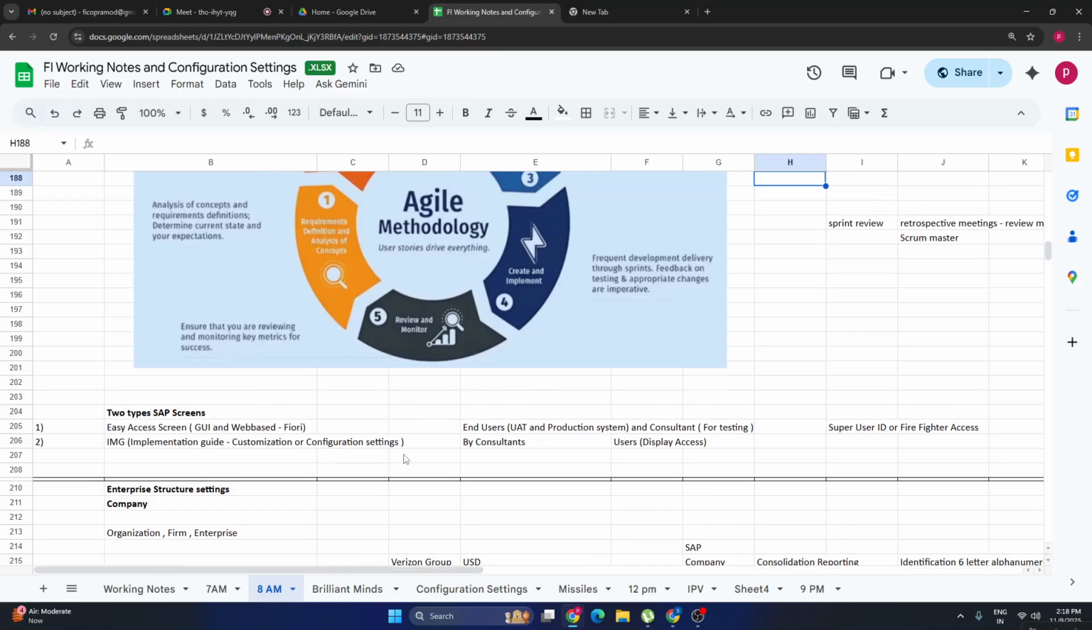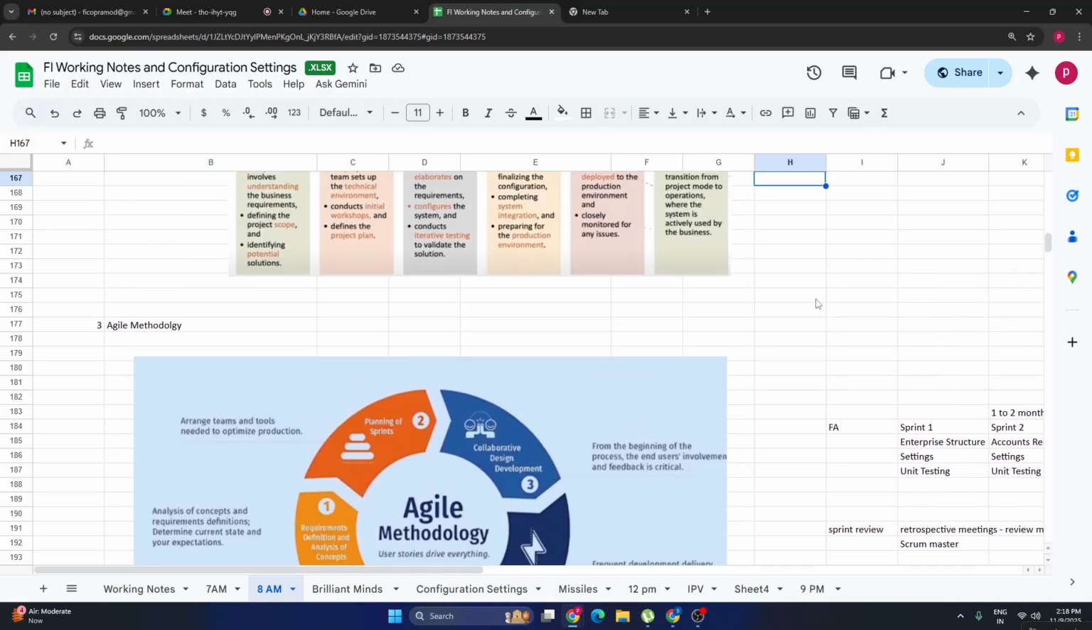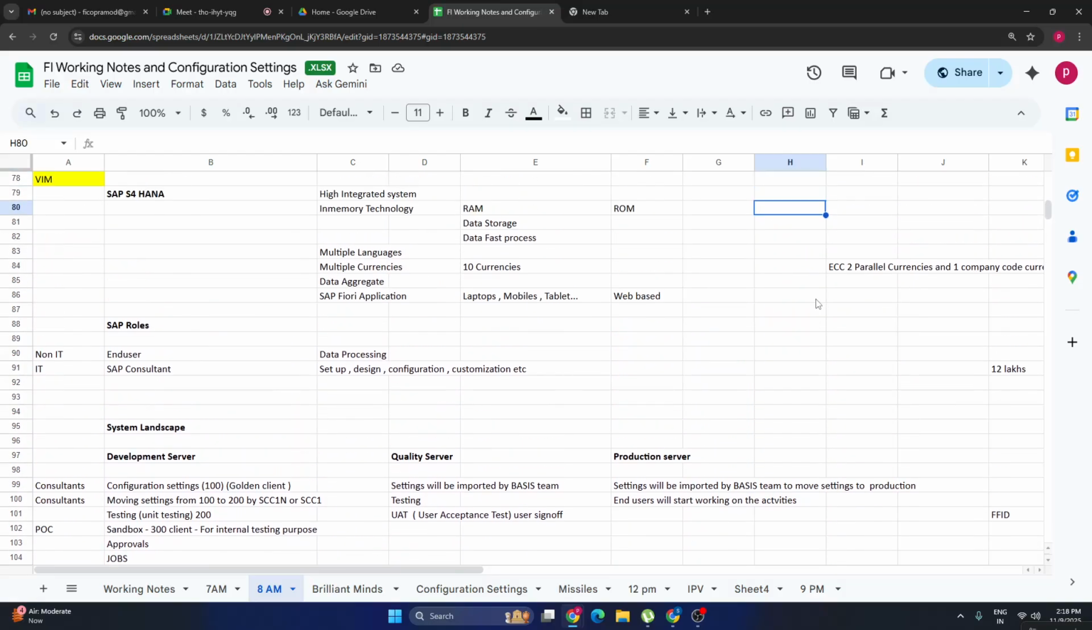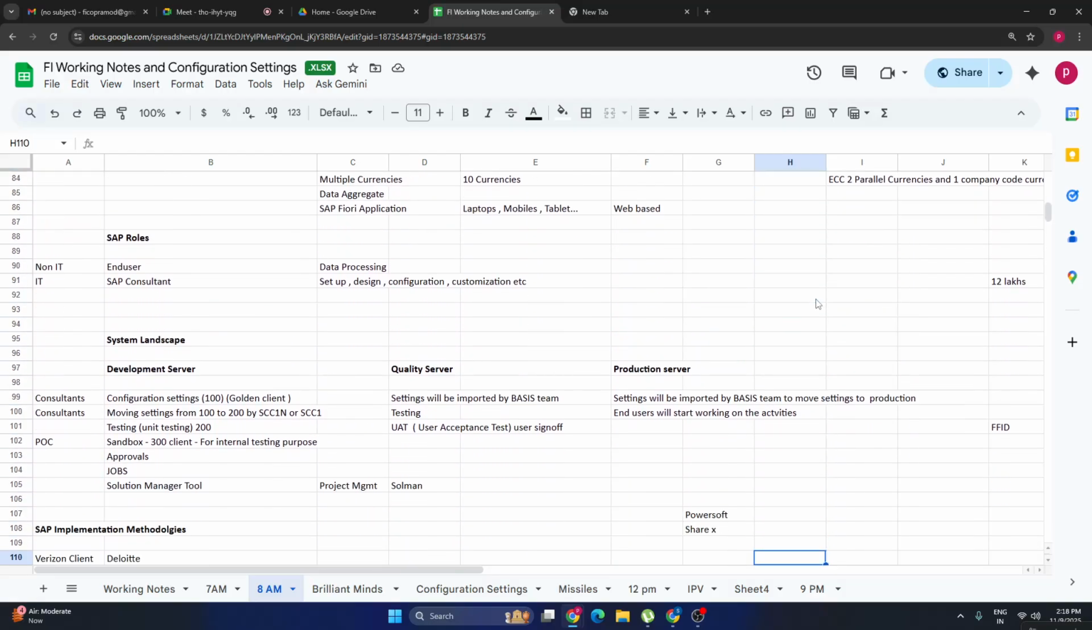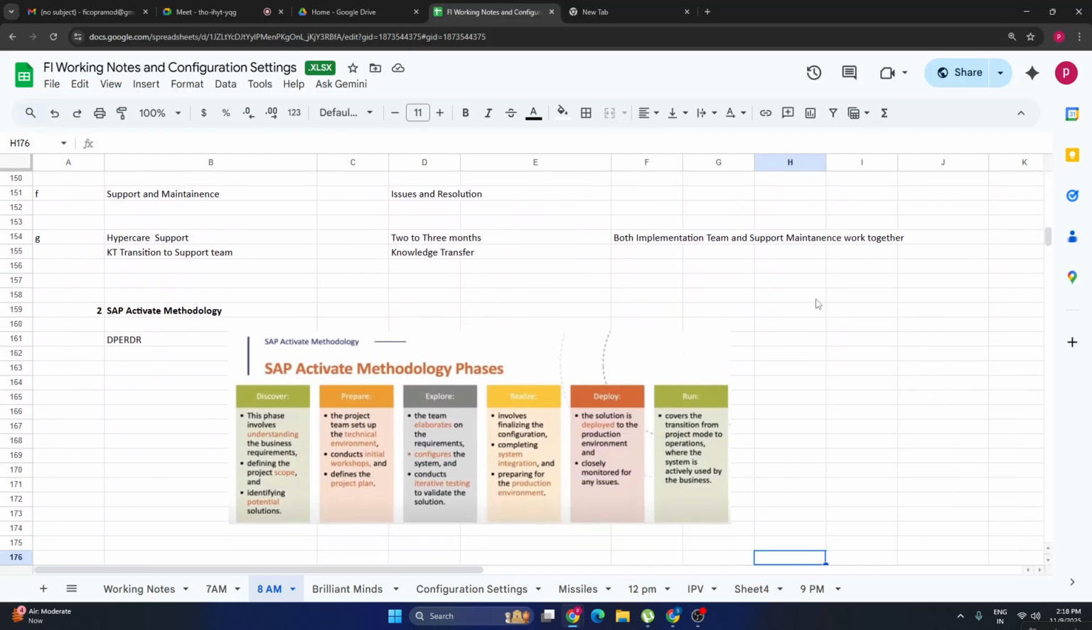So what we understood, sir, we understood what the different types of SAP screens are. We understood different types of methodologies to implement SAP. What are the three different methodologies we discussed? One is ASAP methodology. Second one is Activate methodology, and the third one is Agile methodology. So these are the three methodologies which are used to implement SAP application for the business, for the clients.